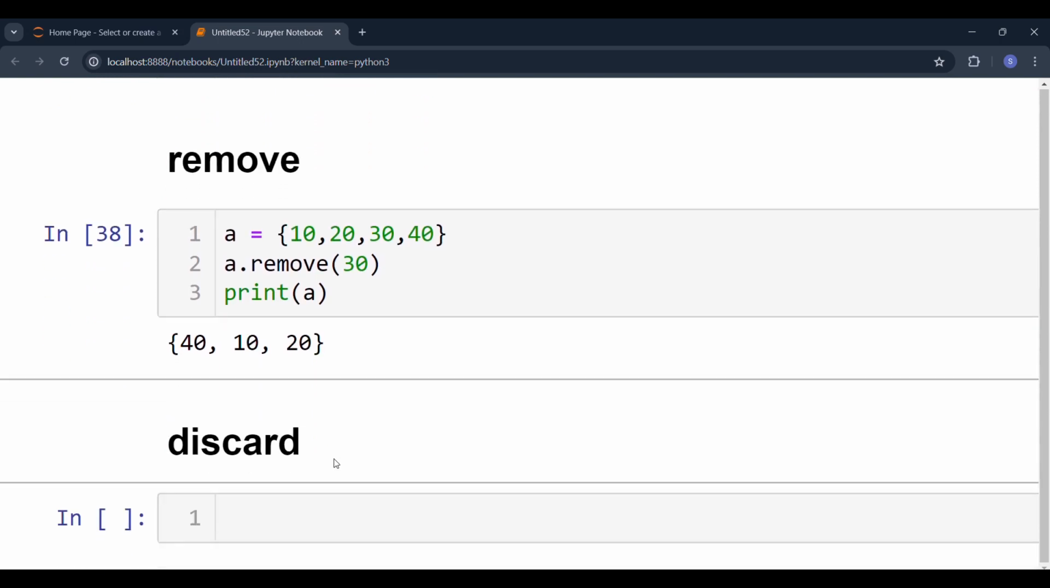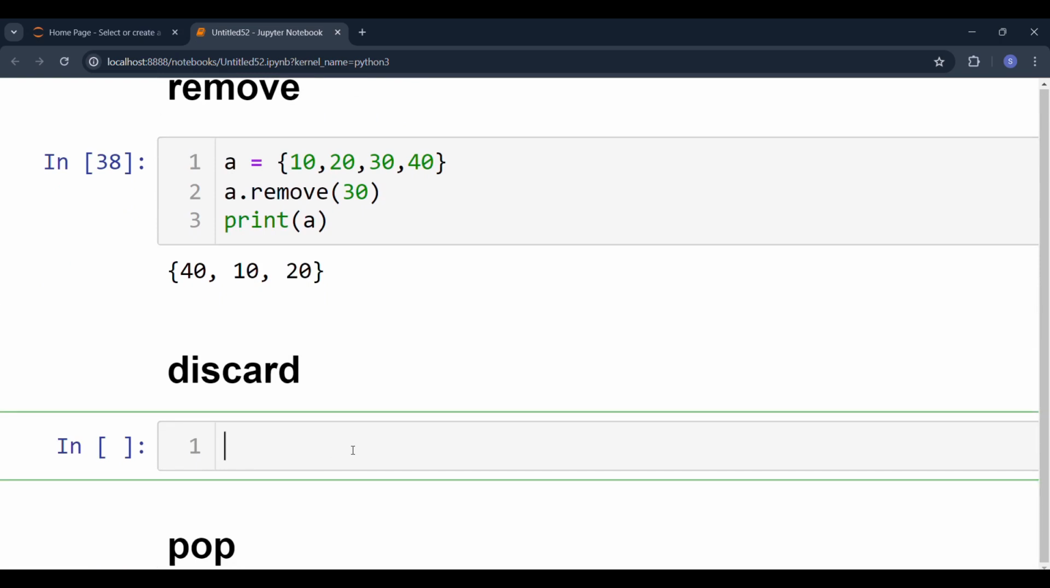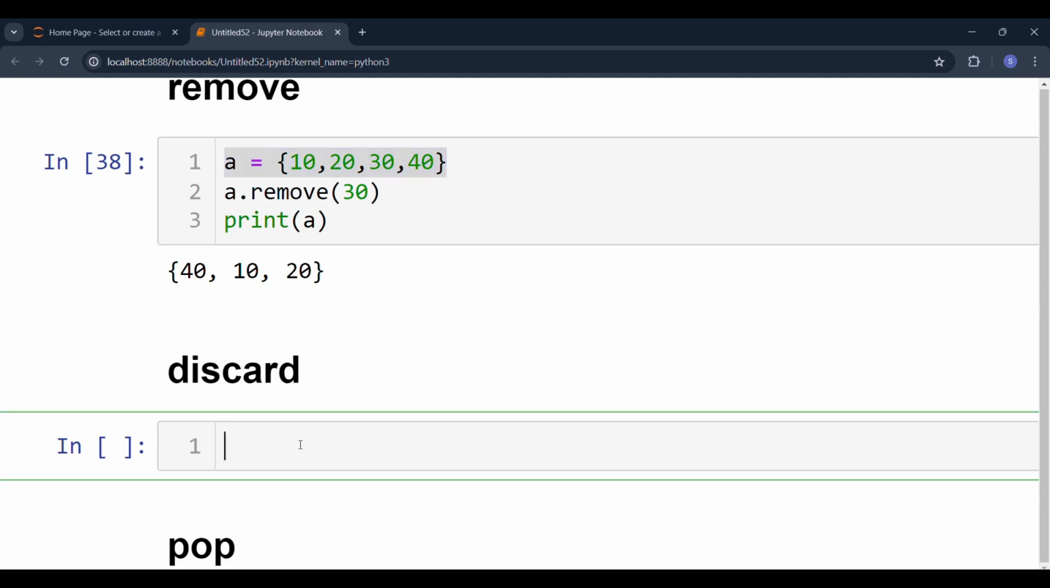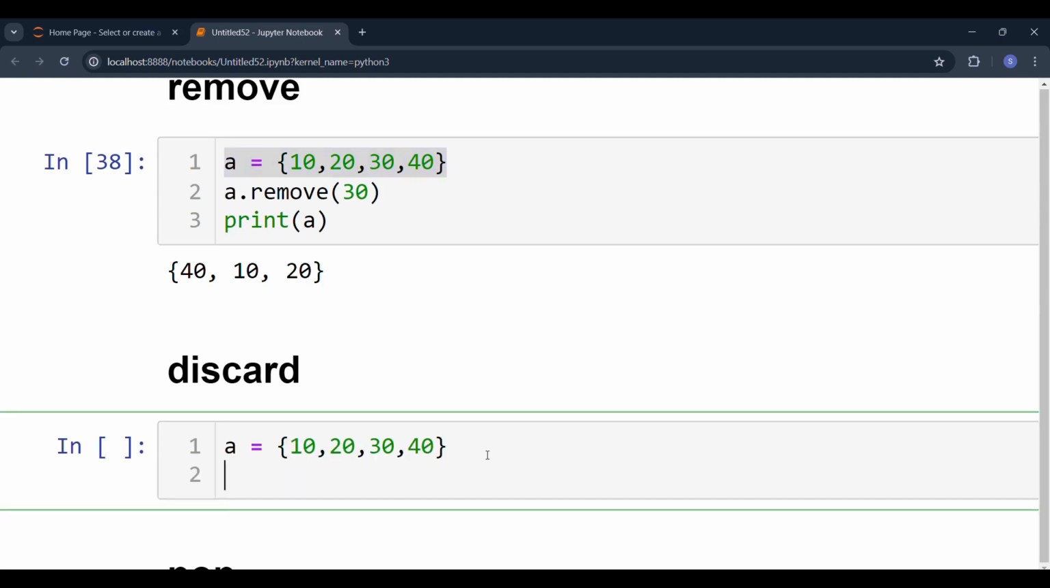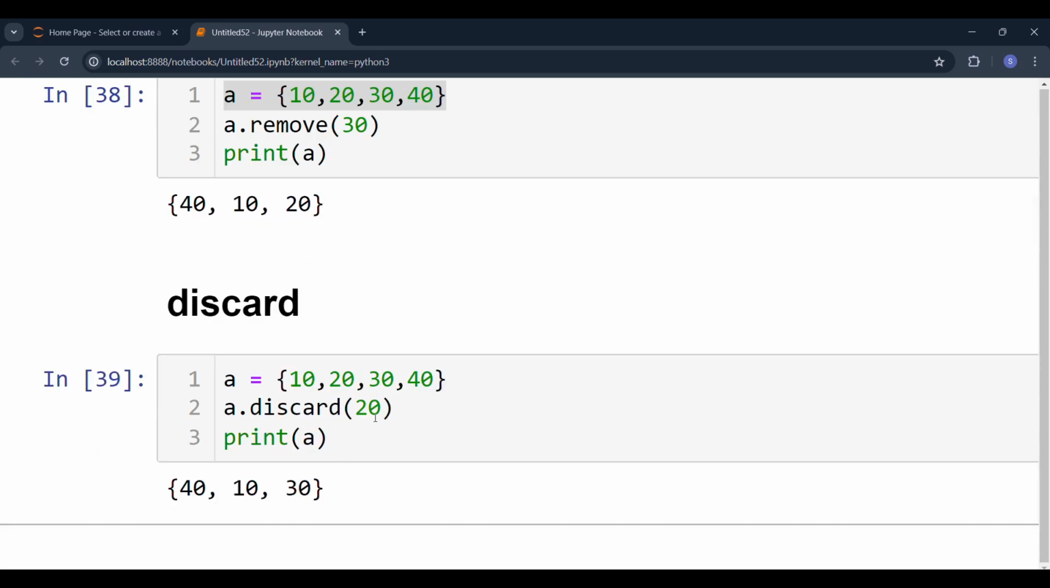Okay, so the next one is discard. Discard is the same as remove. I'll show the same. A dot discard. Now I need to remove this 20. And if I print this, 20 has been removed. This is how discard and remove will be used.